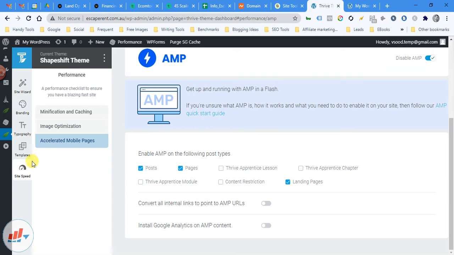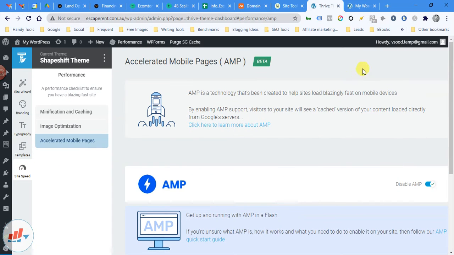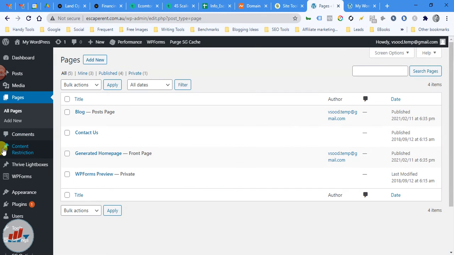So this is how things become quite easier when you work with a page builder. Like your site gets created within minutes. Okay, so now if we go to the pages section, we can simply edit all of these using Thrive Architect.